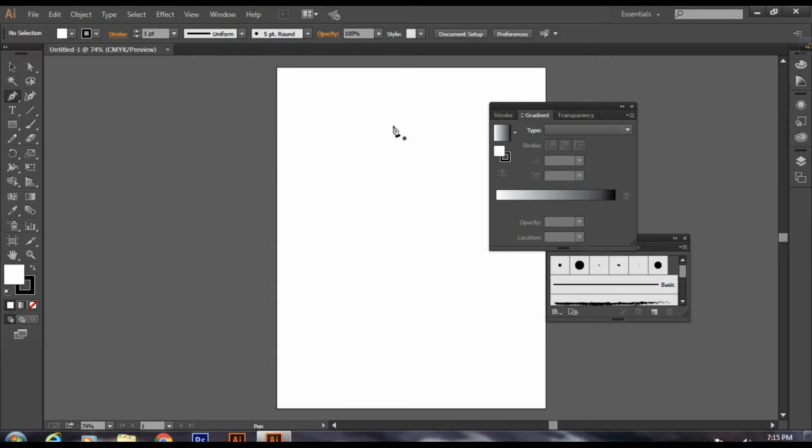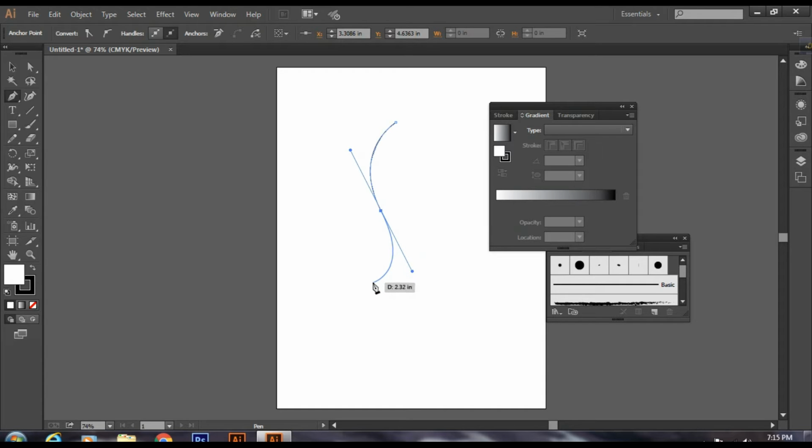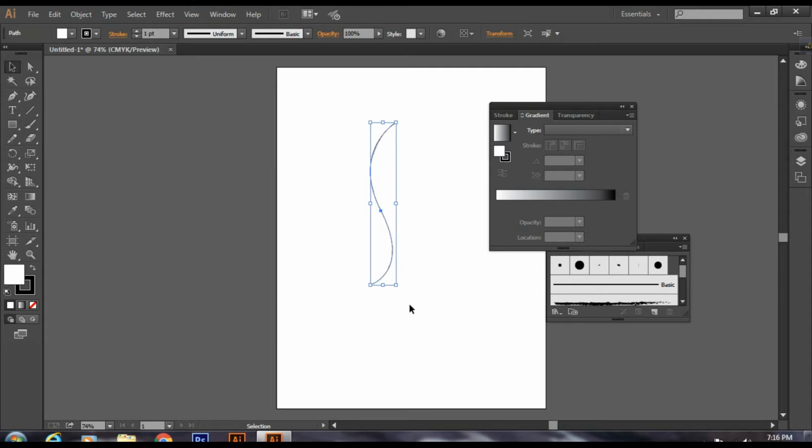After clicking the pen tool, click on the artboard and draw like this. Afterward, click like this. And now go to the move tool, click on the artboard, then select the path. After selecting the path, now go to the stroke. You can scroll to and then OK.